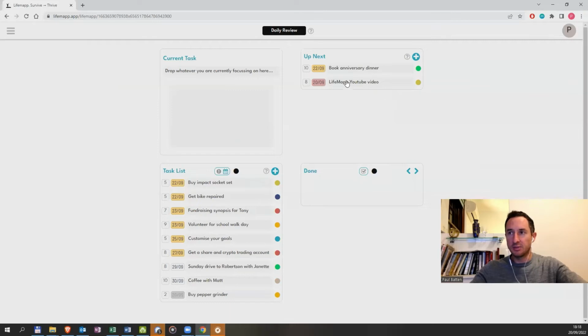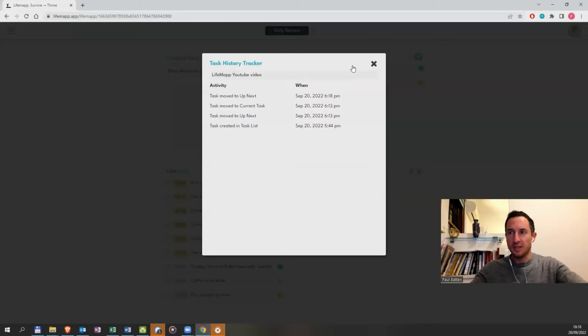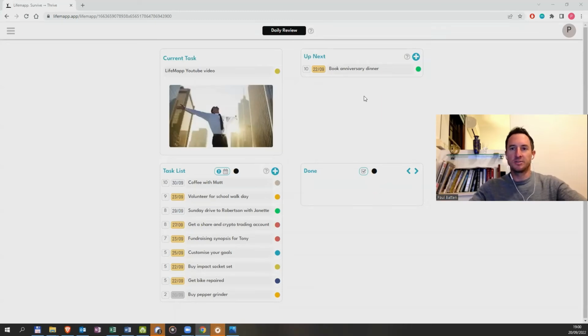All right, so another thing, let's take a little look back in here. If you click on this information button, you can see all the history of when you created the task, then where it's been moved to. So the crux of LifeMapp is really this daily review, this button at the top. It's not a great name, so if you can think of a better name, let me know. But really, this is where the kind of machine of LifeMapp comes into play.